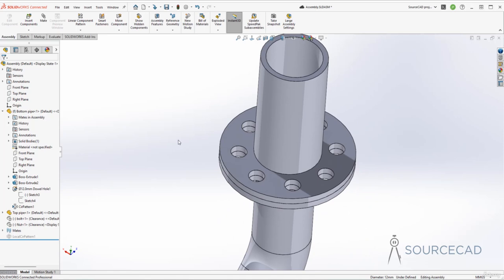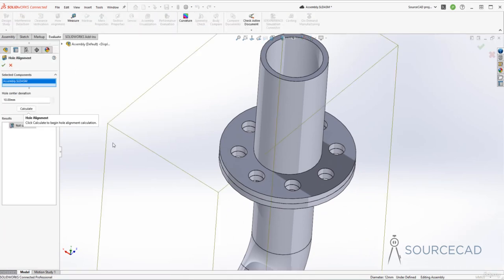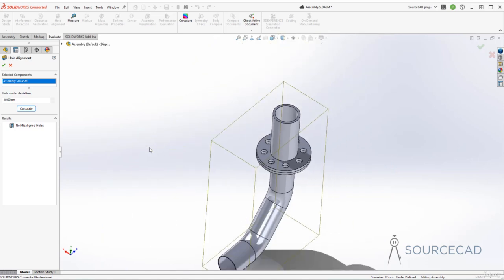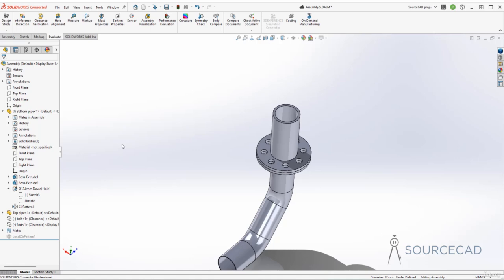So let's evaluate once again. Go to evaluate, hole alignment with 10 mm. I'll click on calculate, and we don't have anything, no misaligned holes, and that's a good result. So in this way, you can check misalignment of holes, and you can also fix these errors. I'll now cancel this. Now let's go to the next one.